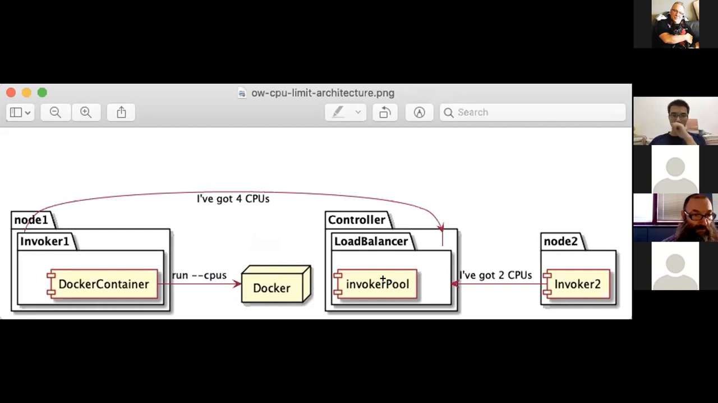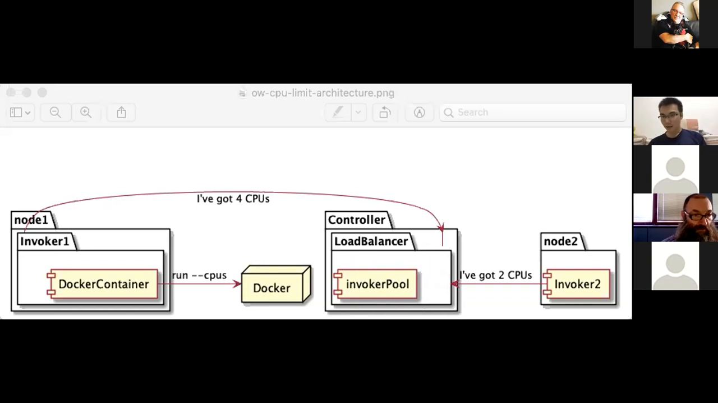And the invoker pool uses those CPUs info as the slots, quite the way as the memory. So I just lift it up to a resource, not just memory, but resource slots here. Then the load balancer could manage those machines, those nodes, the same way as the memory slots. Yeah, that's most of my idea here. Any questions about this?